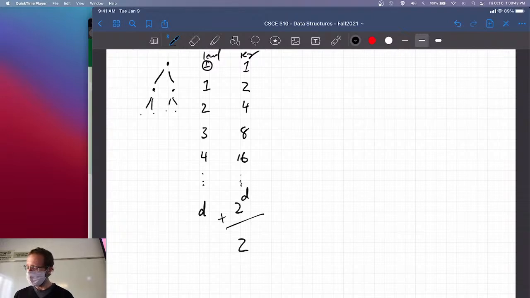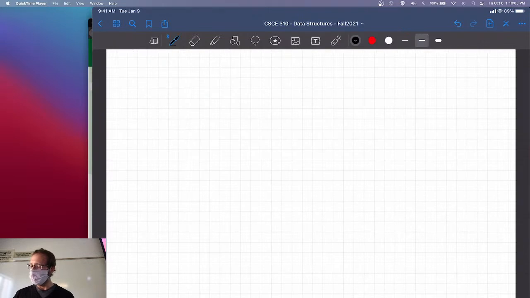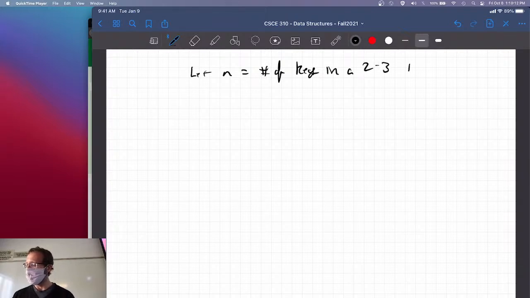Sum is going to be 2 to the d plus 1 minus 1. And there's only 1 key per node, so the number of nodes is equal to the number of keys. So my claim here, what we've just proved, is that if n is the number of keys in a 2-3 tree, we've got an upper bound on n of 3 to the d plus 1 minus 1, and a lower bound of 2 to the d plus 1 minus 1.